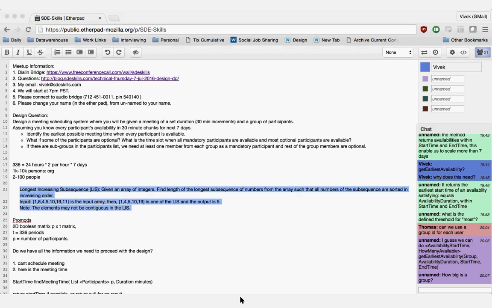So the sequence need not be consecutive? It may not be consecutive. Yeah, that is correct. Your goal is to extract elements, so it may not be consecutive.